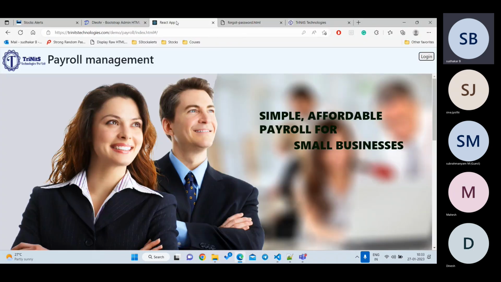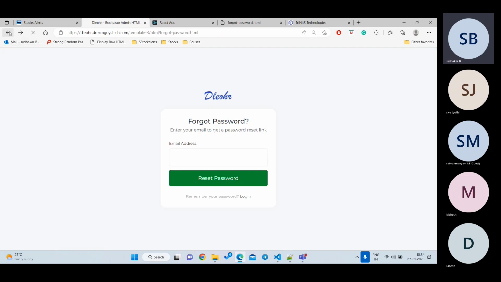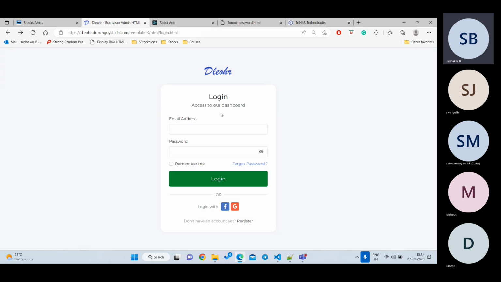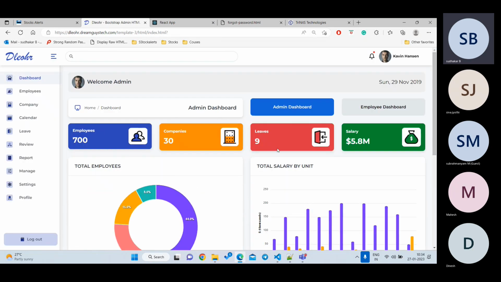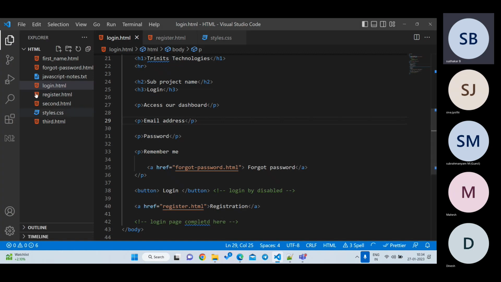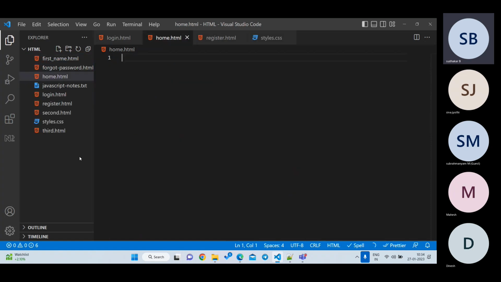So what we will do, yesterday you guys have done a very good job. You have created all the pages, these 3 pages. Today we'll write some more pages. So now you create another page. I will write a home page, home.html. This is my home page.